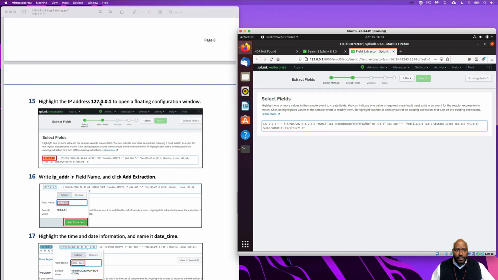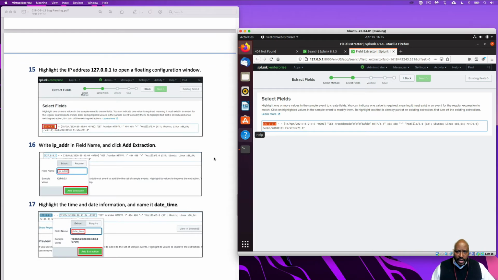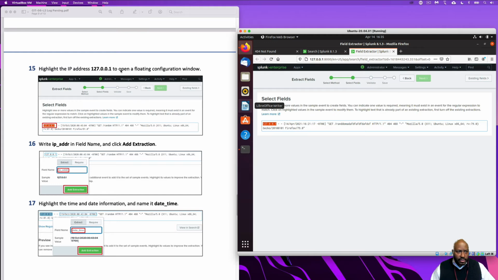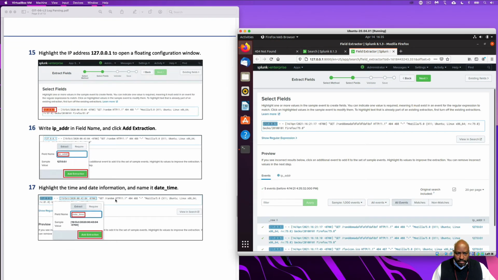We're going to highlight the IP address 127. So it's this guy here, to open a floating configuration window. And then we're going to write IP. Actually, let me just click next on that. Highlight the IP. And then in this case here, the field name is going to be IP_ADDR. We're going to add that extraction. Awesome.